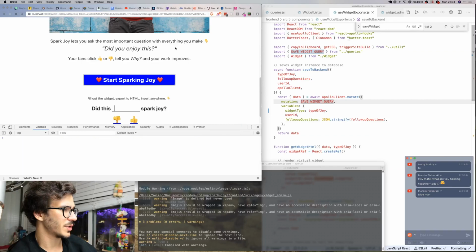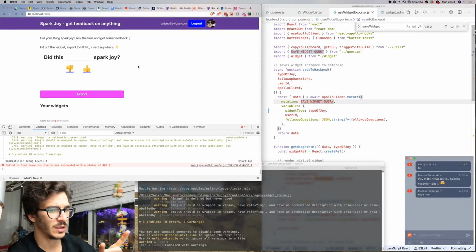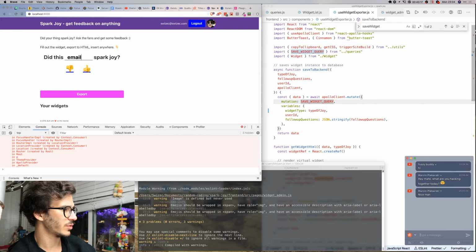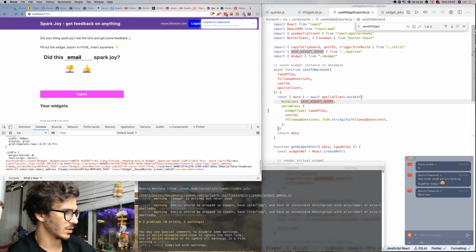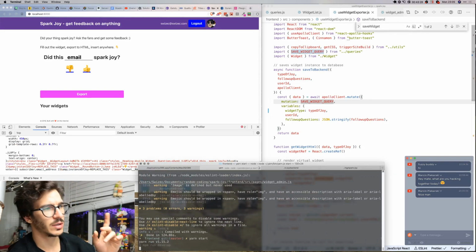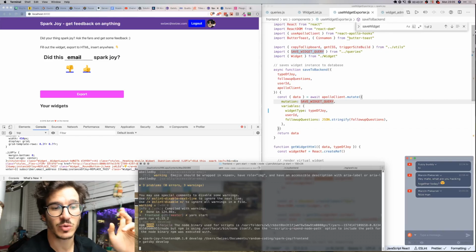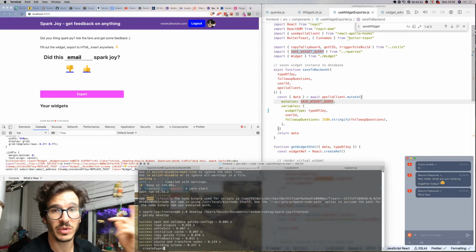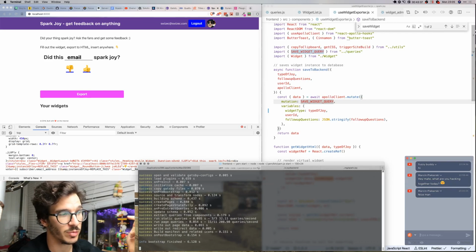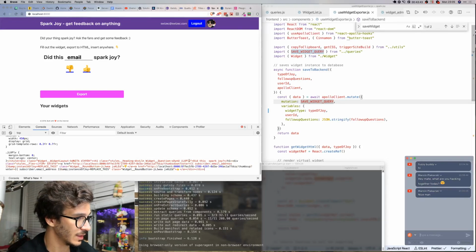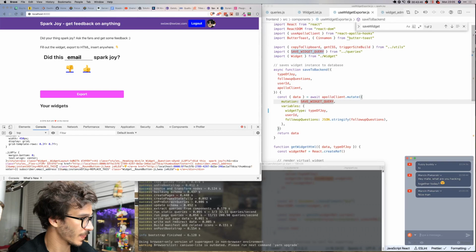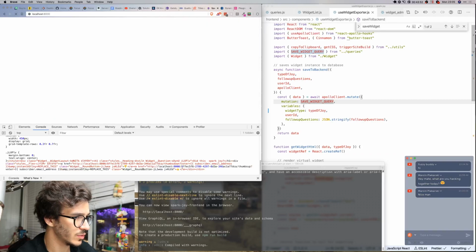So start sparking joy, that logs me in. I can then go write email here, export, copy to clipboard, yay! Okay, so that worked, and now I got a URL. I'm going to restart my Gatsby. In the real world, this would run a Netlify rebuild, so that after the Netlify rebuild is done, people can start using the vote page. So I'm gonna have that, and I'm going to upvote it with, let's do a thumbs up.